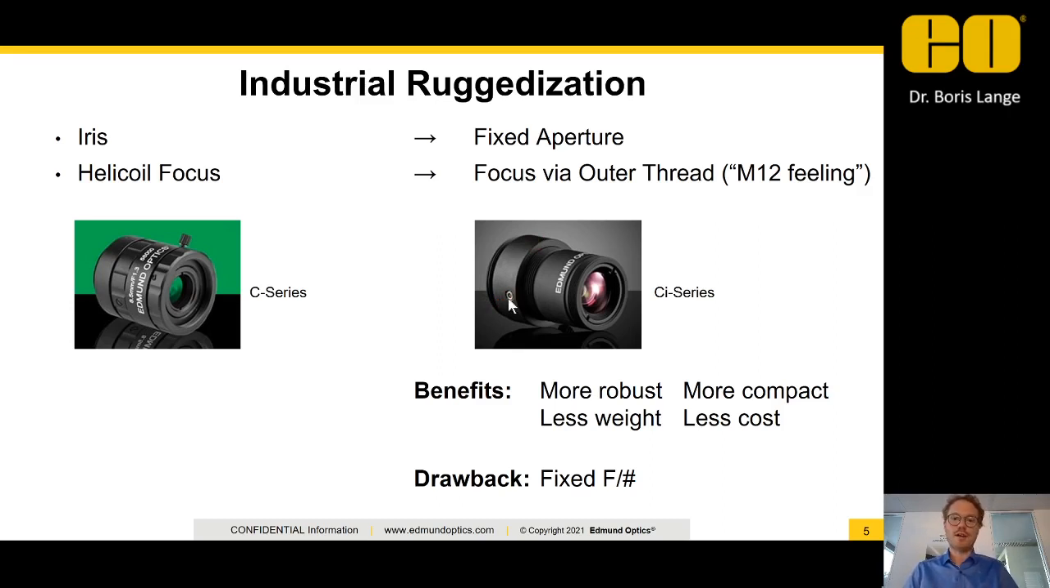So that's how a more robust solution would look in terms of an optomechanical design of a lens. At the same time, it comes along with more benefits. It's, as I said, more robust, but also more compact. You can save a tremendous amount of space here. You can also save a lot of weight, which is also quite critical in such an environment.